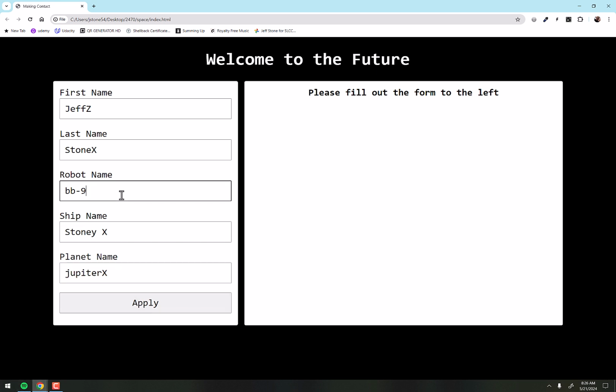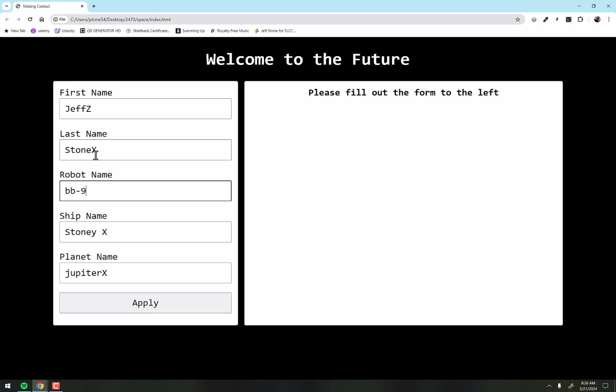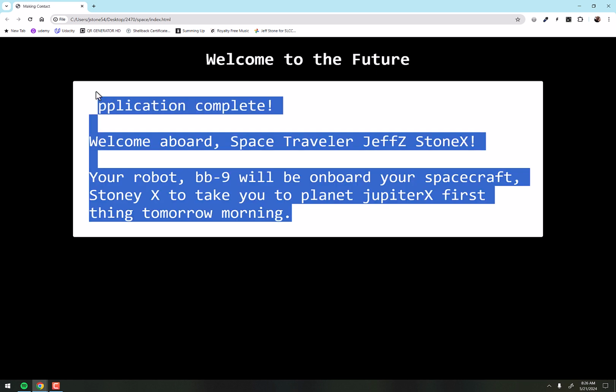And now the apply button is available. And if none of these are proper, so I'll put an X here on the robot, that's an invalid format. The error message pops up and the button grays out again. But if they're all valid, and then I click apply, and I get a message here that is in white text. I meant to change that. I'm not going to bother for the video though. That's white text there, but it should be black text, obviously.